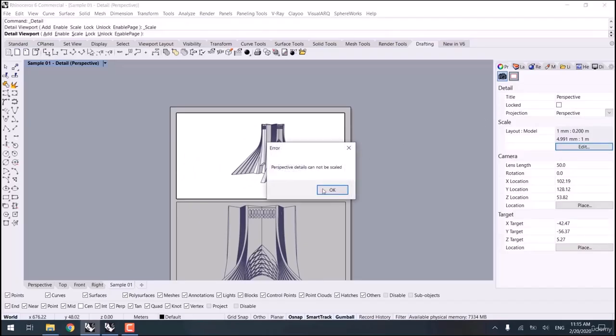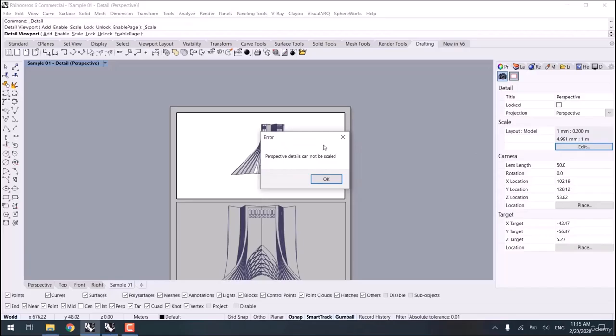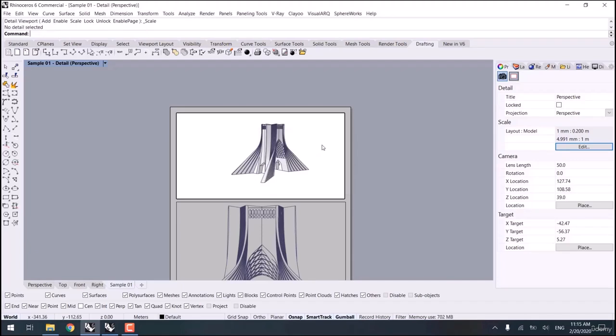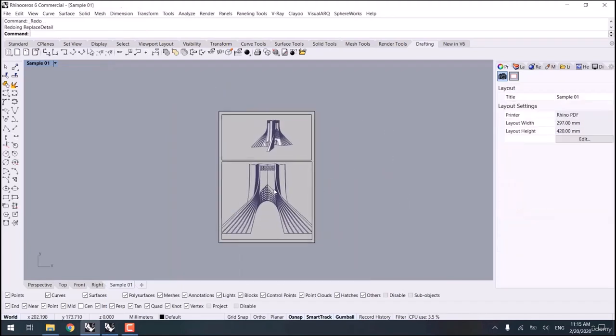And then here at the perspective view, if I click on edit view, edit scale, as you can see, perspective details cannot be scaled. This shows that scaling the perspective view details is not available. Well done. And let us talk about the other topics.